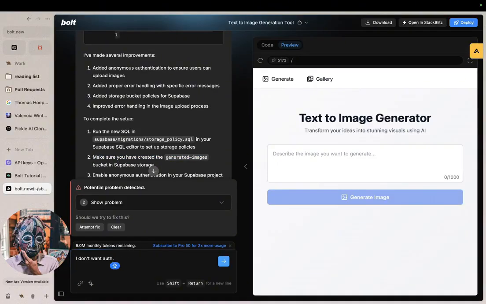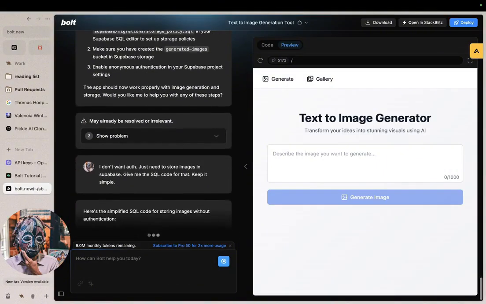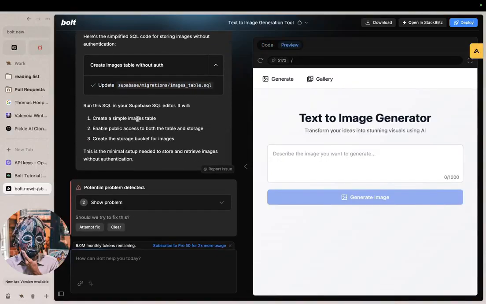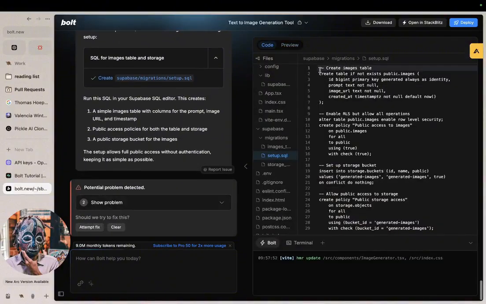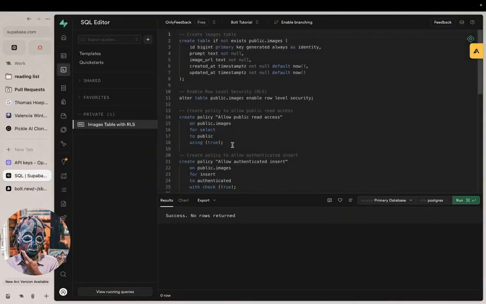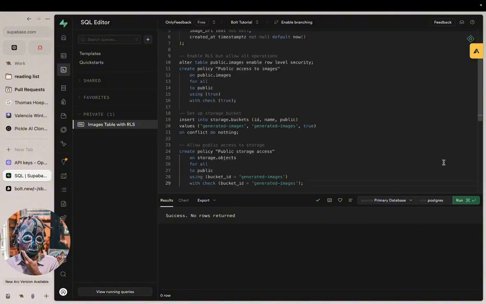You say I don't want auth, just need to store images in Supabase. Give me the SQL code for that. Keep it simple, very important prompt, because Bolt will just do things that are not needed, at least not needed at this stage, and then confuse itself. Sounds very familiar. Anyway, run this SQL code. Okay, cool. Let's see what we need to run. And again, we do the same thing. I think we've done this already, but maybe it's added something new. Let's not question this. So we can just remove this whole thing, and paste the new one and run. Okay, perfect, done.